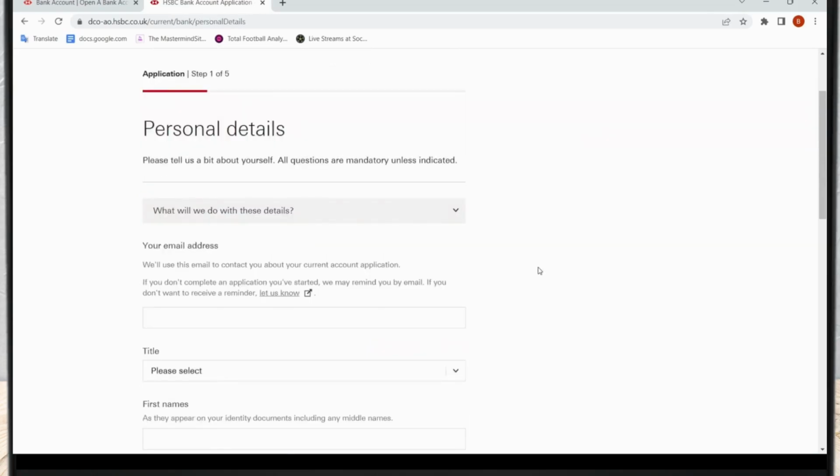And from this application page, you got to fill up everything, including your personal details, your employment status, and the proof of valid documents. You got to upload valid documents stating that you are currently residing in UK or European Union territory. And in this way, you can open HSBC Bank account.